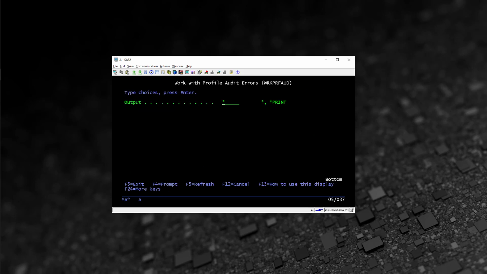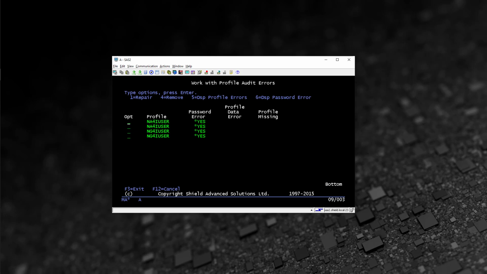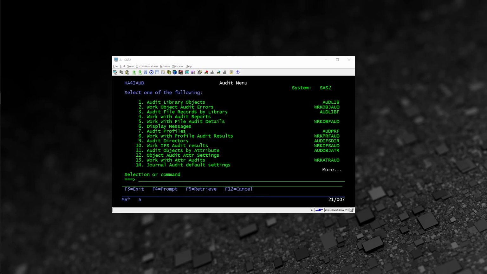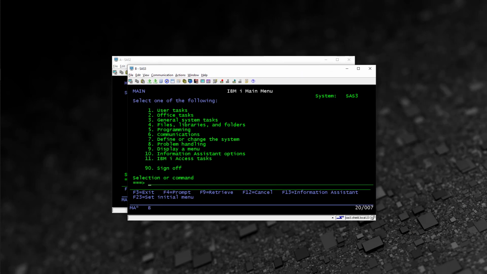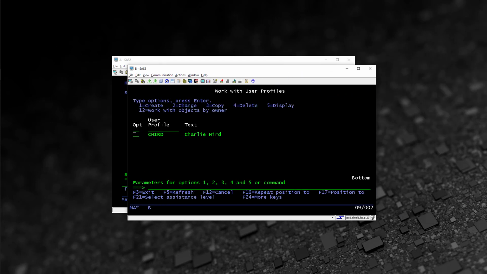Taking option 8, again from the auditing menu, will list any profile errors that were found. As you can see, there are currently 4 profile errors, all related to NG4i. As a demonstration, we can go to the target system and force a new error with work user profile.